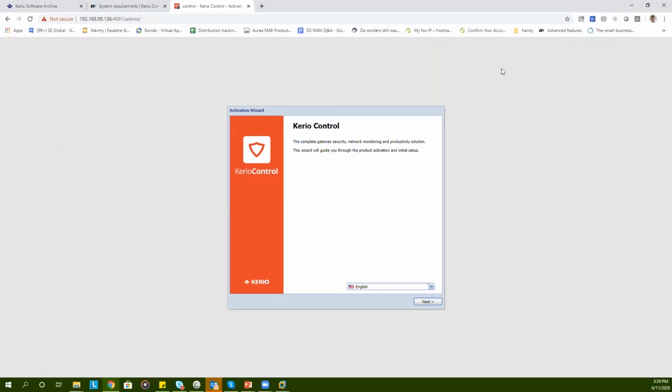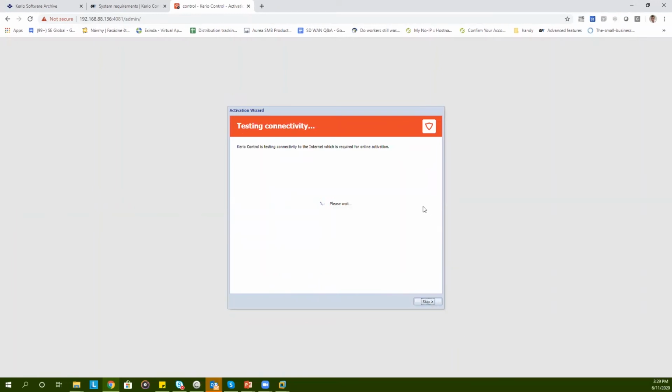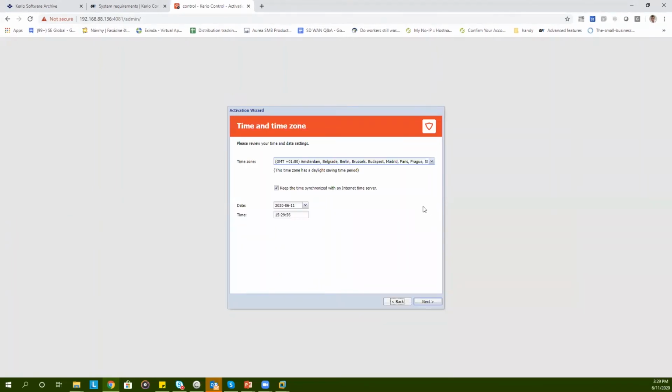The installation wizard automatically pops up, and we will be able to choose the preferred language. Several languages are supported. In this case, we'll choose English. Agree with the end user license agreement. Kerio Control will test the connectivity. You can double check the time and time zone.